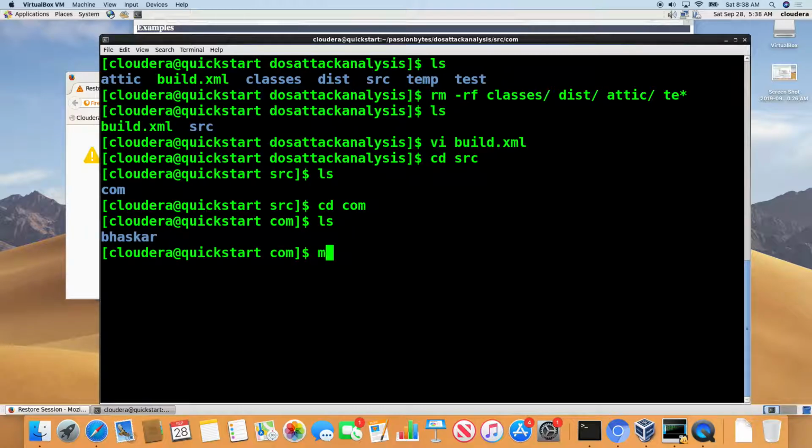Let's try changing it. Move bhaskar to, let's say, passion, just to show you the package dependency again. So I changed the package name now. Now I cannot refer to com.bhaskar. If I refer to com.bhaskar, it will tell you class not found. I should refer to com.passion. And now go inside passion.